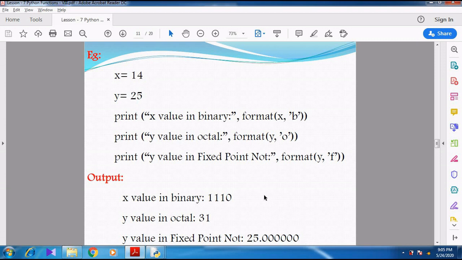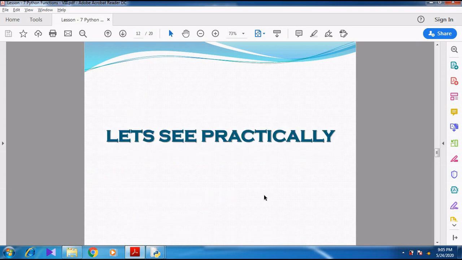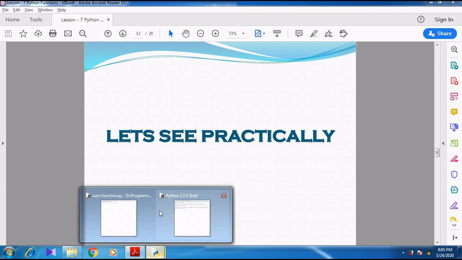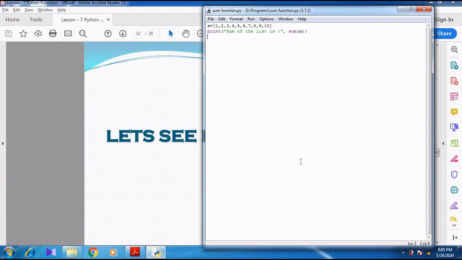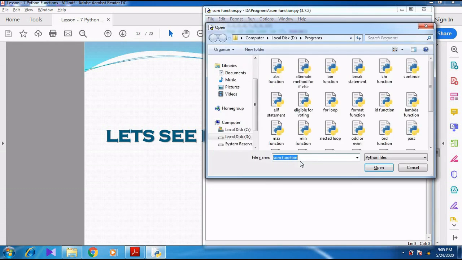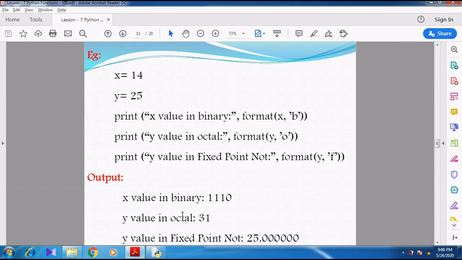Right. Now we can see this in a practical manner. So already I have typed the program. So Control plus O, this is the format function.